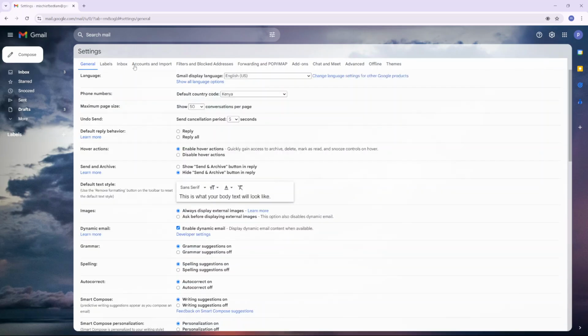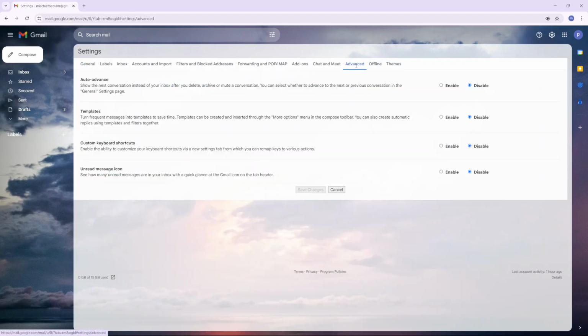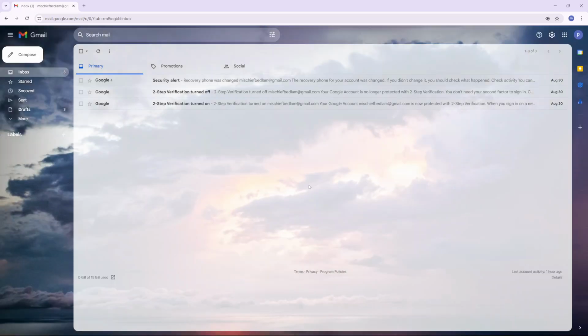In your settings menu, you want to look through these different options and select Advanced. Then from here, you should see Custom Keyboard Shortcuts. So you want to click on Enable and Save Changes. So by doing this, you've now enabled the keyboard shortcuts.